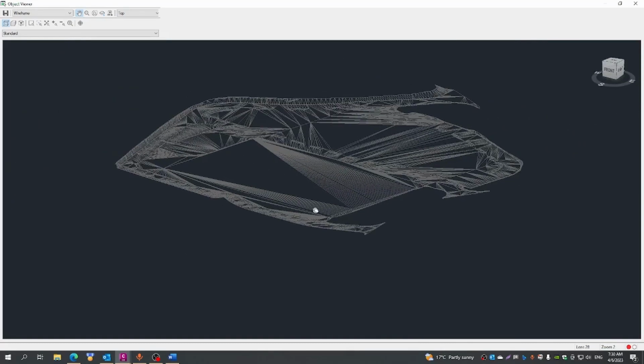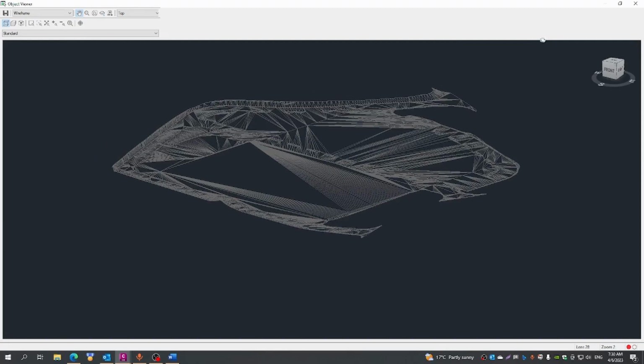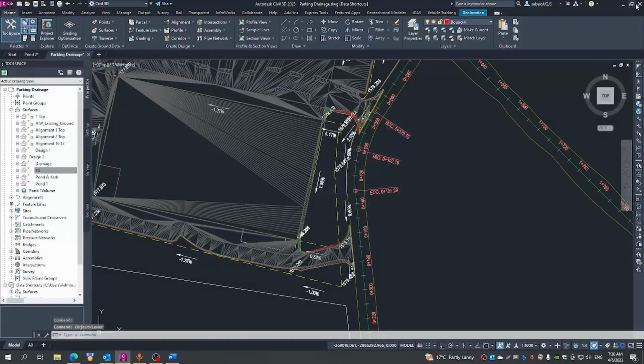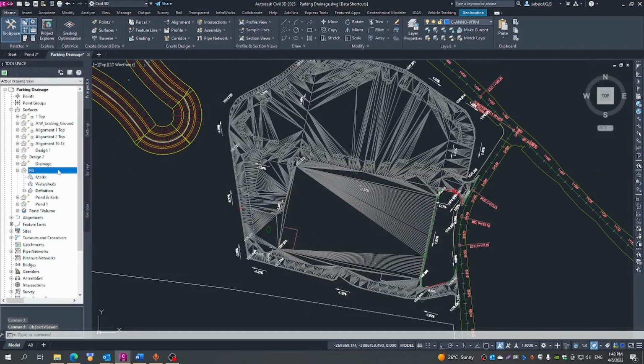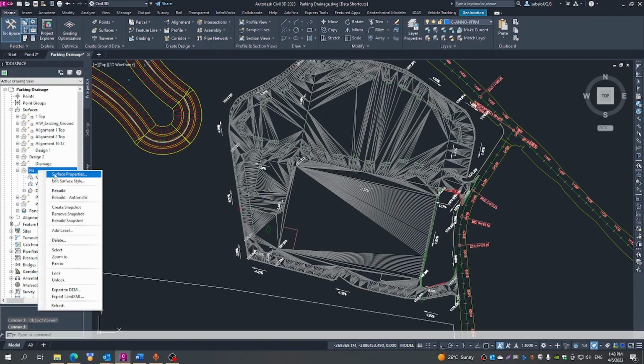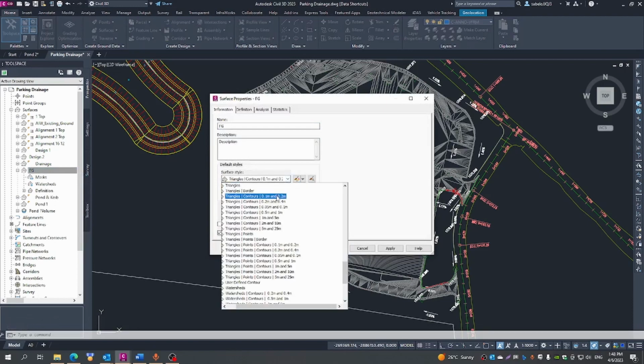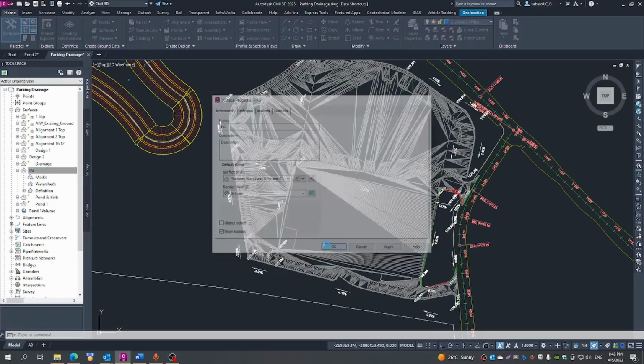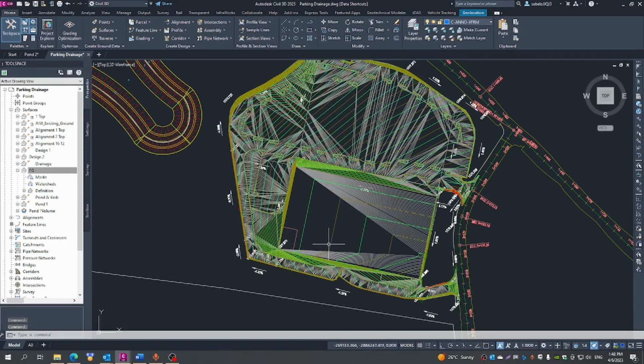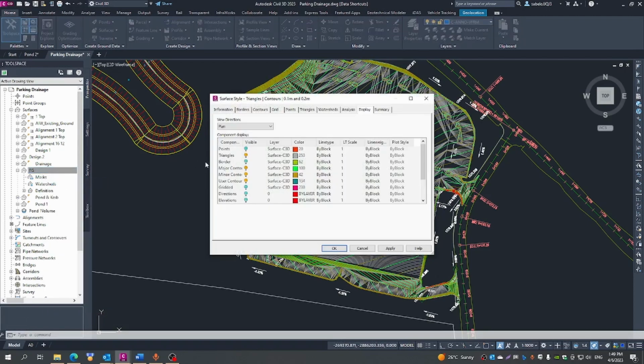So what we're going to do now is look at a slope analysis of this design of ours. I just want to change the style of this surface so that it shows us contours. I'm going to switch off the triangles.